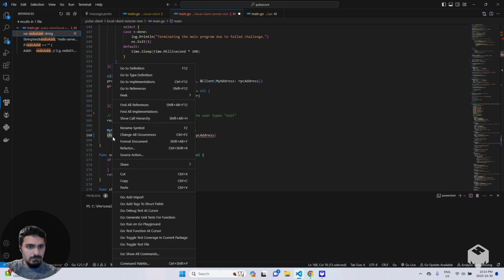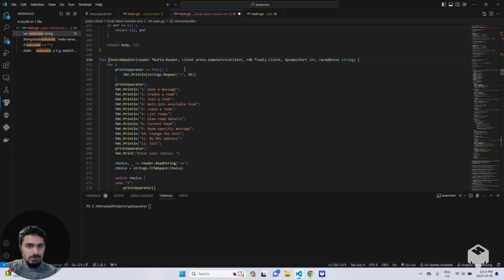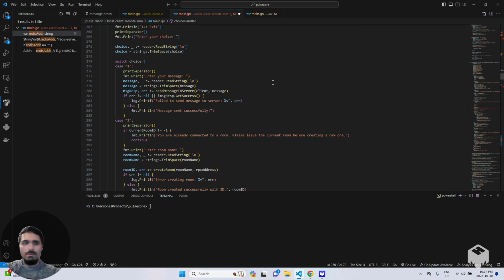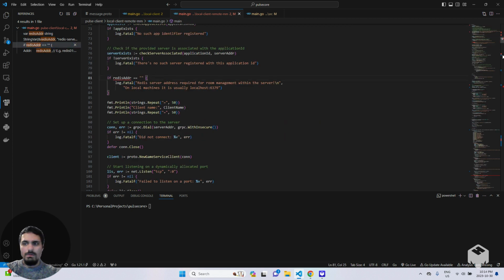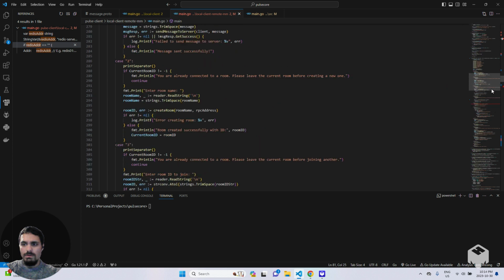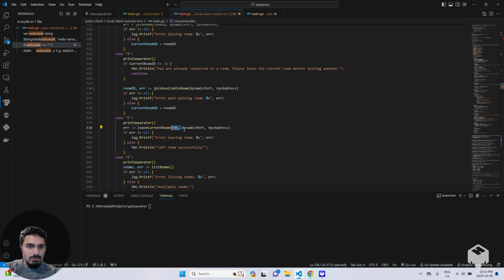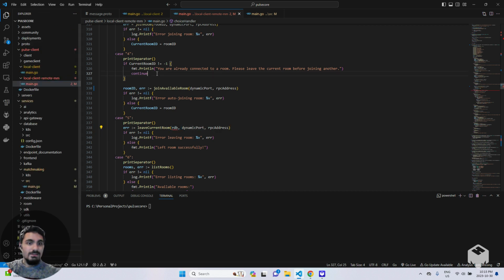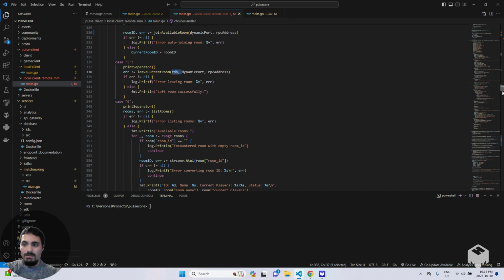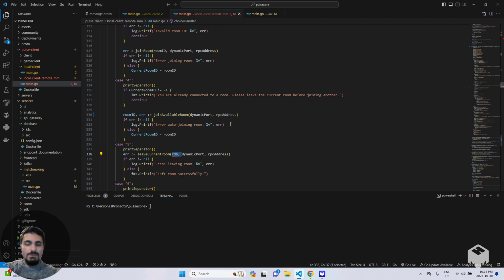So where is this RDB in here? So that should be fine. That should be fine now. Also here, the leave current room. We also have the leave current room unimplemented. So I'll record another video for that.